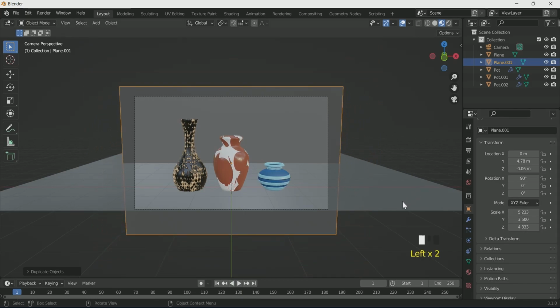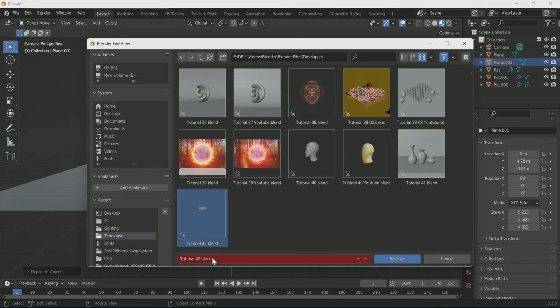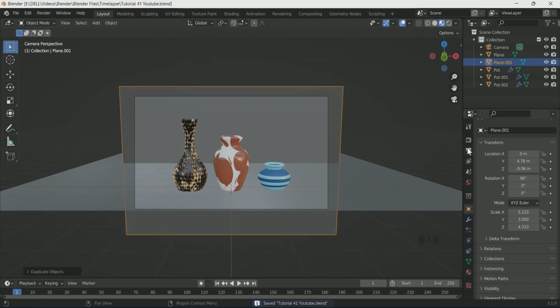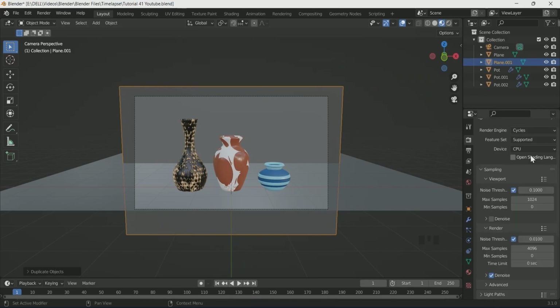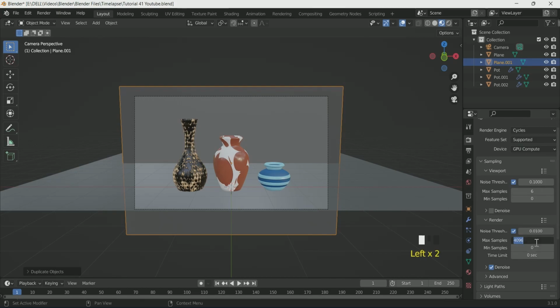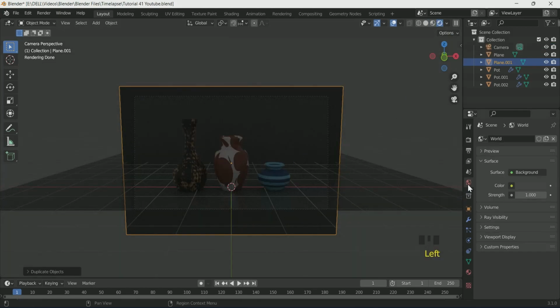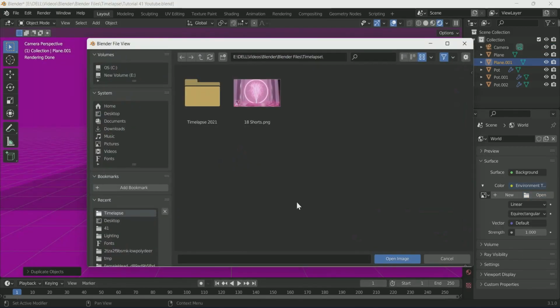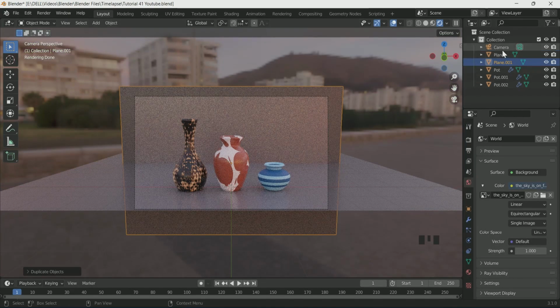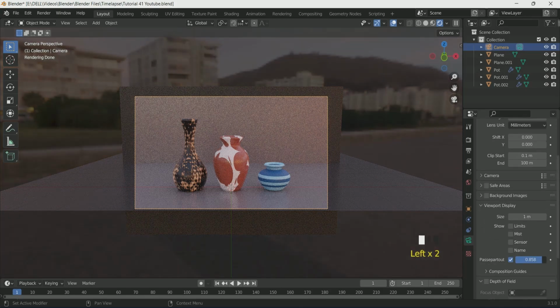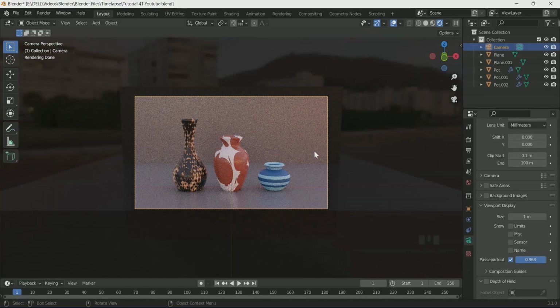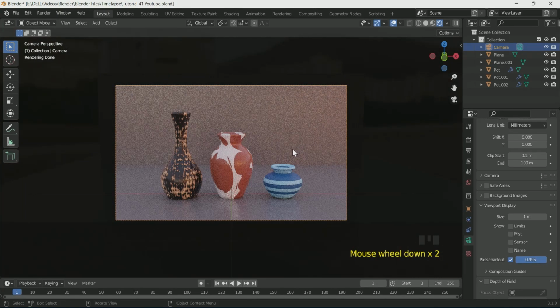Save your project because for the light effect we have to use Cycles. Go to Cycles, select GPU. In viewport maximum samples select 6 or 10 and in render maximum samples select 64. In world settings add any HDRI lighting you want. To focus only on the main scene, increase the passport value which you will get in camera settings.